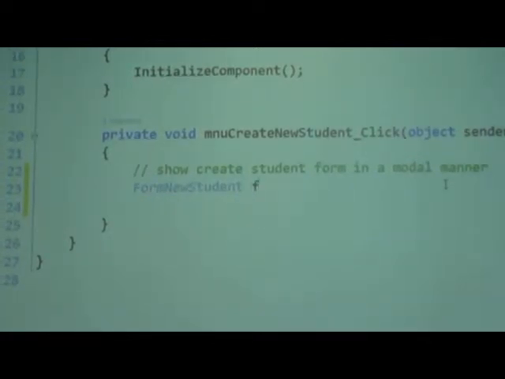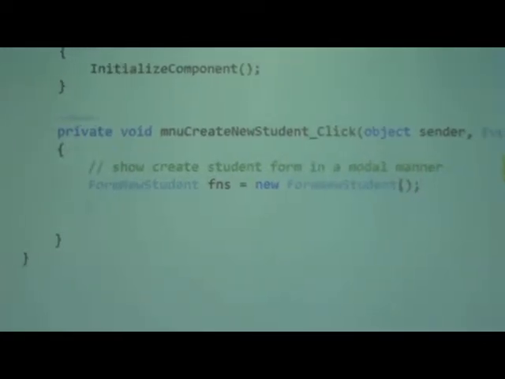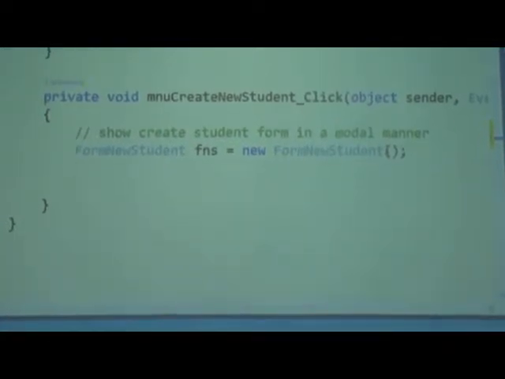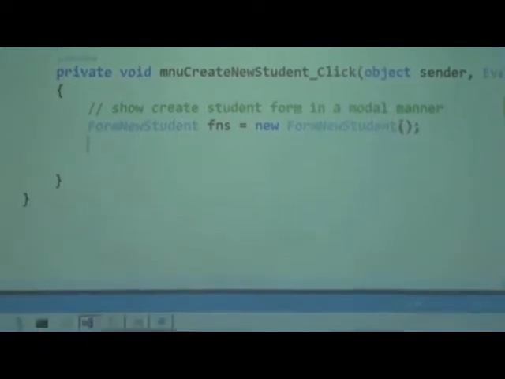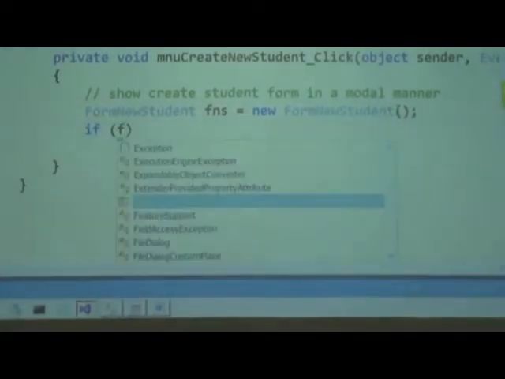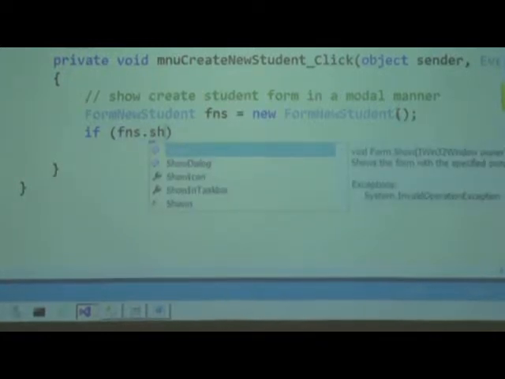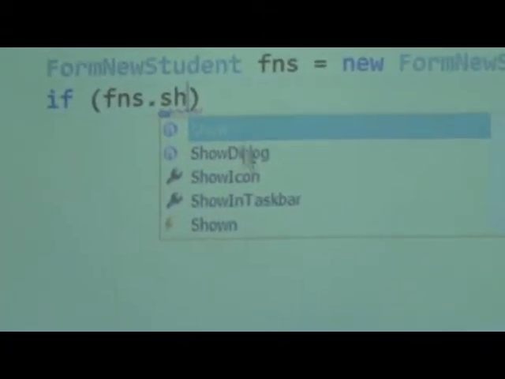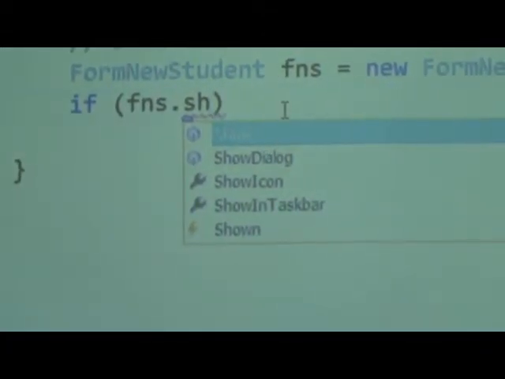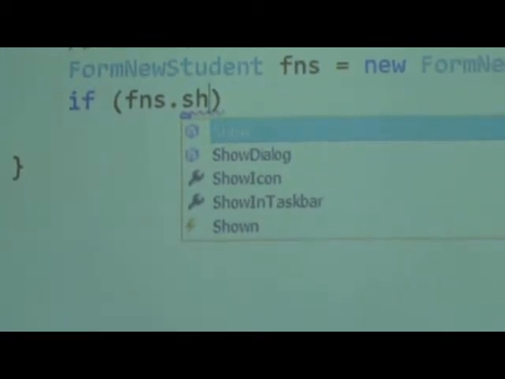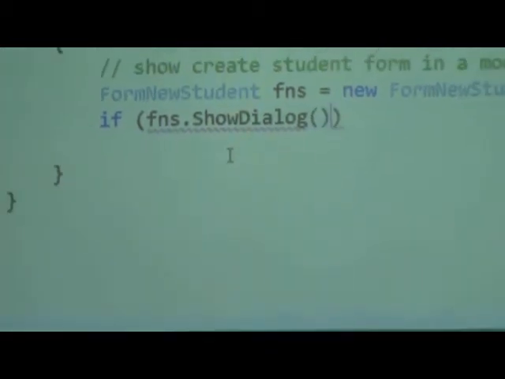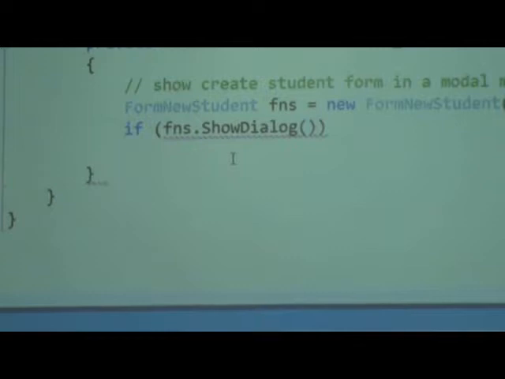So whatever, fns equal to new form new student, right? So this will create the form in the memory of the computer. Now we want to display it in a modal manner. Okay, as I mentioned, the way we display it is by calling, do you see there are two options over here? Show and show dialog. If we wanted to display it in a modeless manner, we'll call show. If we wanted to display in a modal manner, we'll call show dialog. So we wanted to display it in a modal manner, so we'll say show dialog, right?